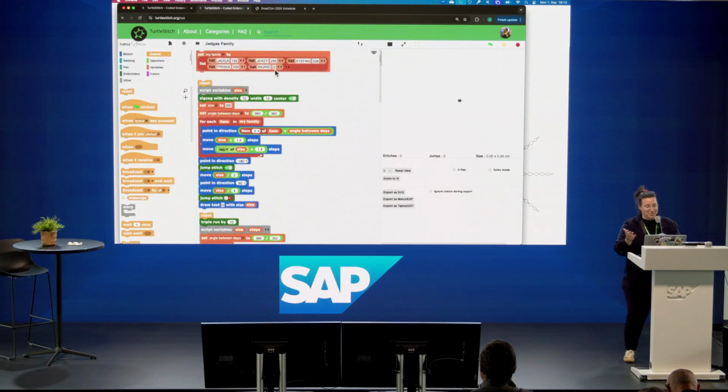I also did another project with my family. Greetings go out to my mom and dad. So this is our birthdays in the year. I'm born on the 192nd day of the year. My brother's born on the 295th day of the year. My dad, my mom, this is my grandma.